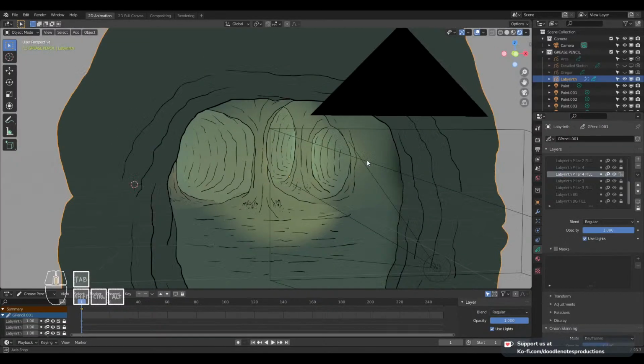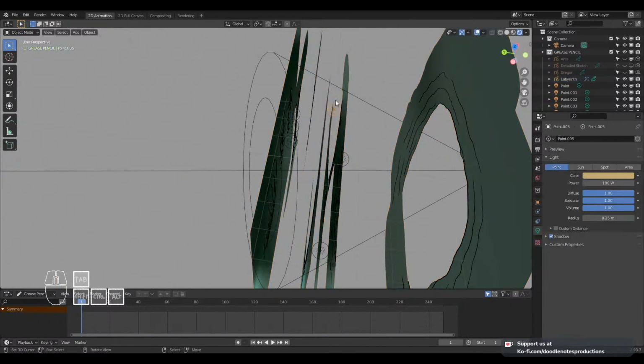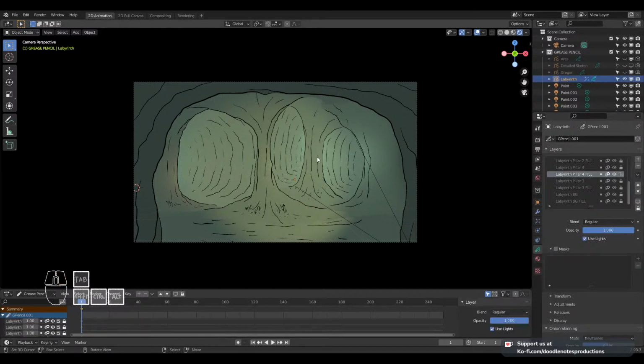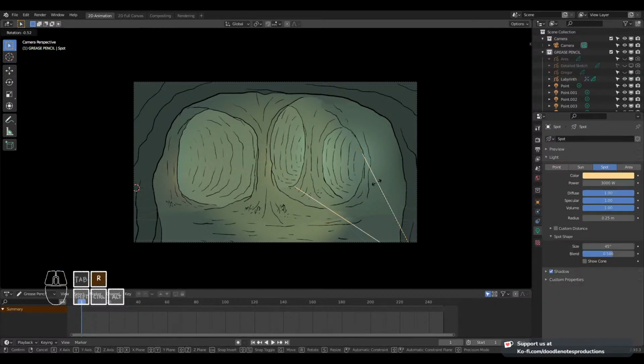I'm probably gonna make some of them have a different color so that they have varying colors here. And this one maybe we can make brighter. The flashlight one.